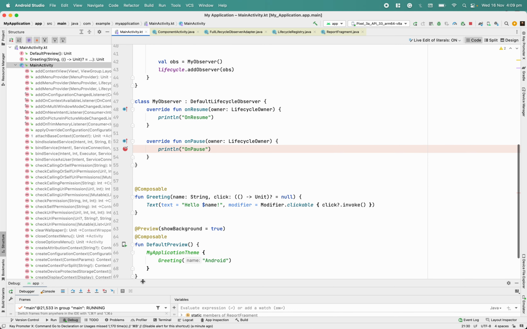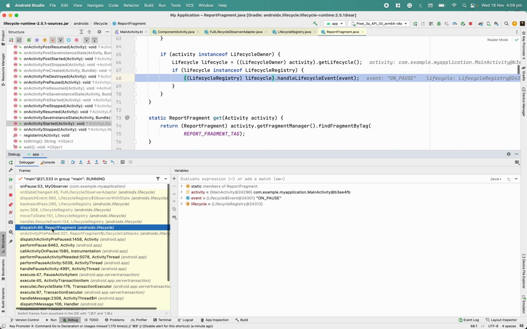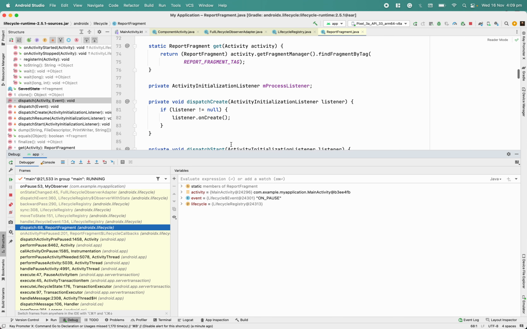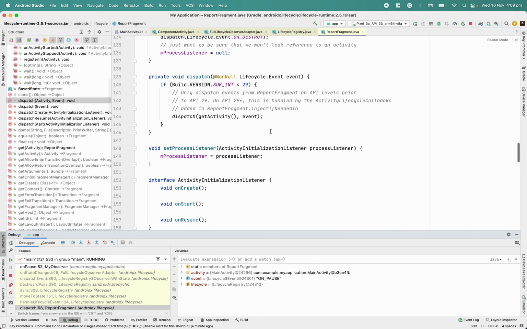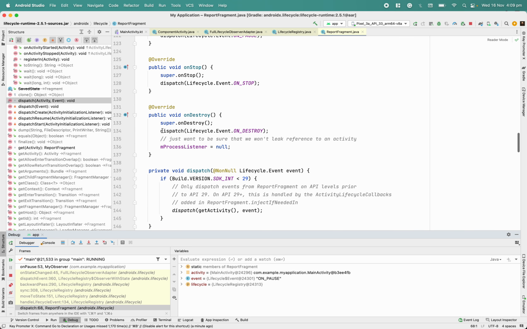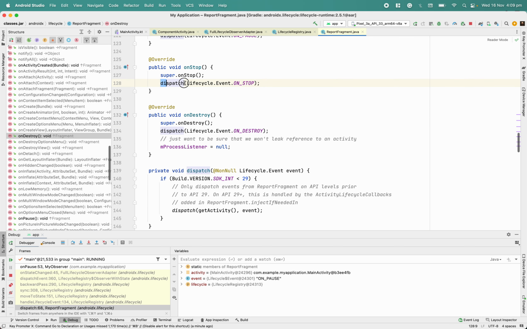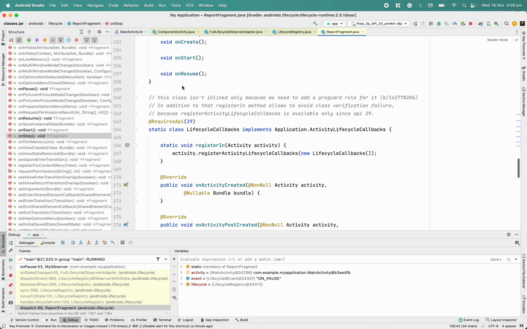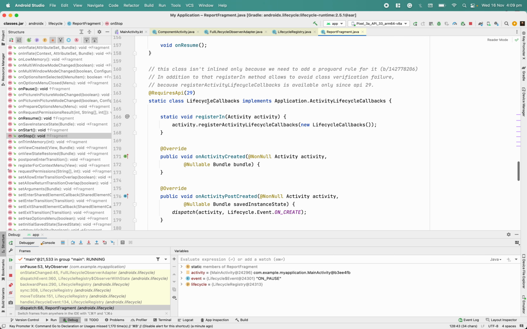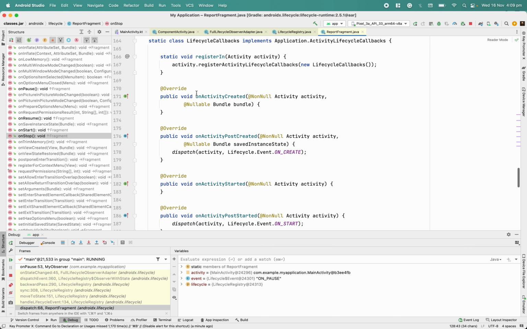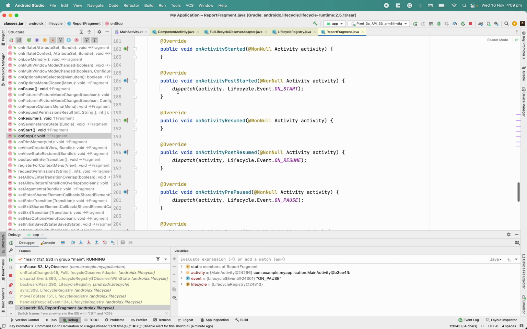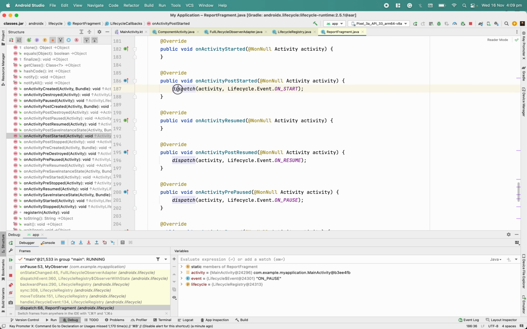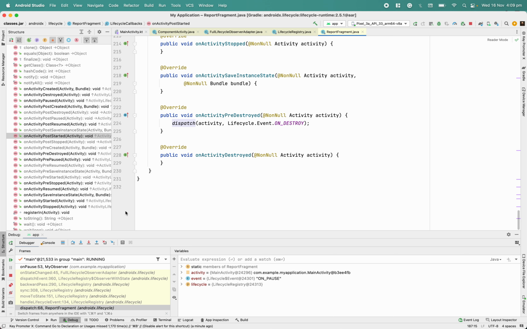So then dispatch event, and these dispatch events, you can see how they are implemented. Once the fragment on stop is called, they are dispatching that. Then they also have a static lifecycle callback for API 29 and above. In that case, they are sending these events in a different way. So they are saying, okay, when this one is called, dispatch this event. Beautiful.